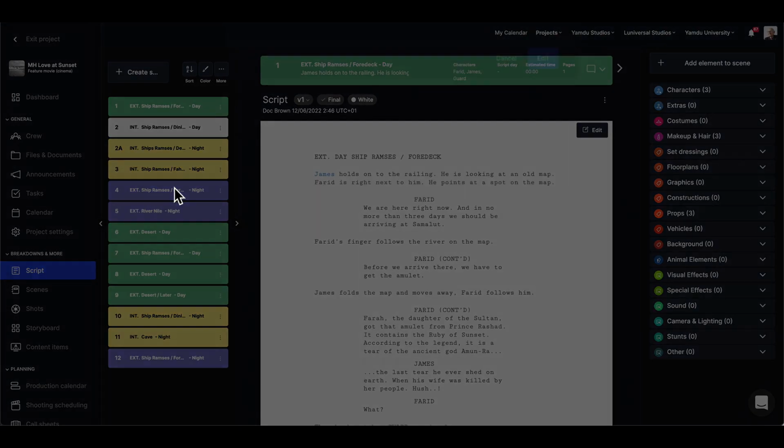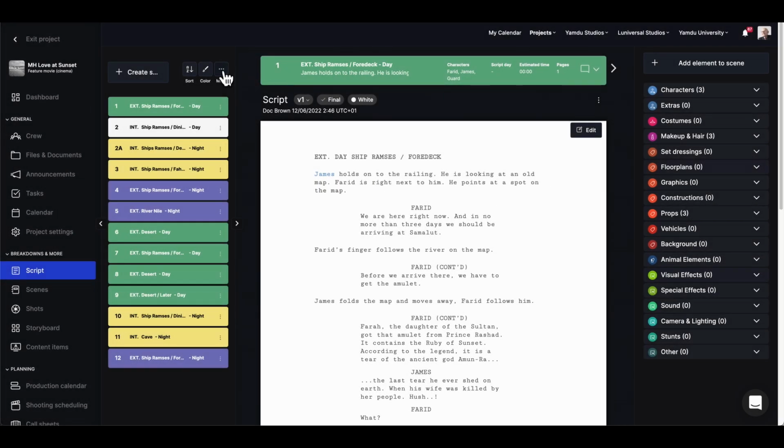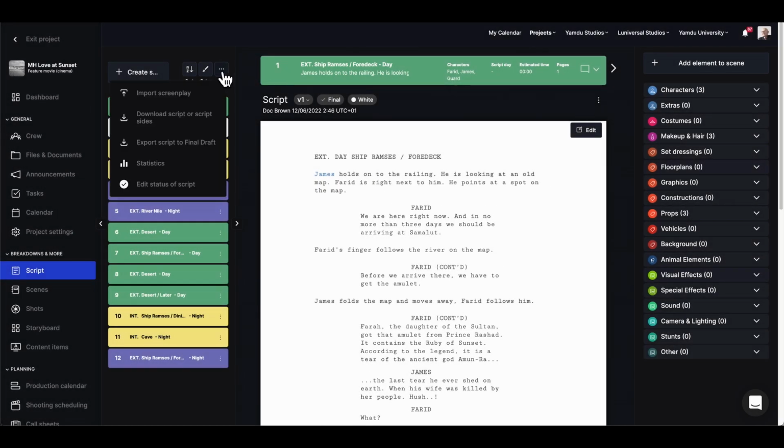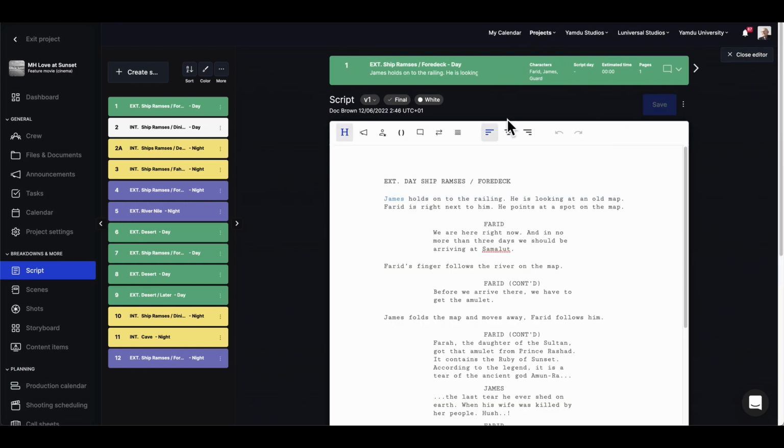And we can also access the status of the script from here as well. Of course, we can download script size and such, but that'll be for another video. We can re-import a new version of the screenplay if needed, which will also be part of another video. Next, if we choose to edit directly within a screenplay, that'll give us the formatting options in the toolbar up here.